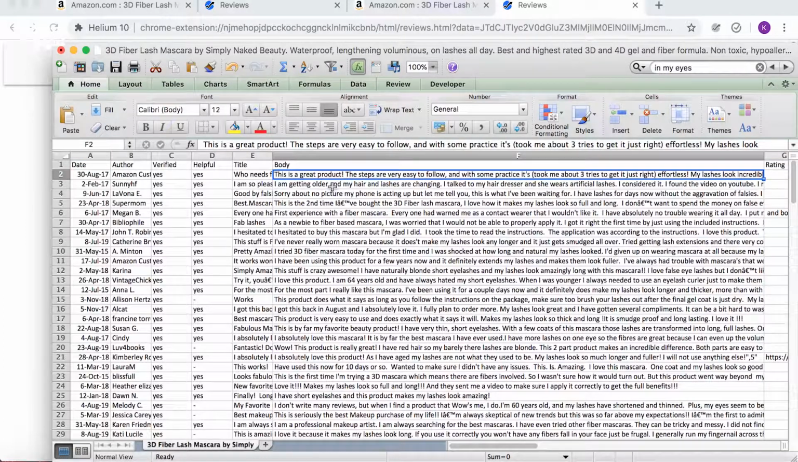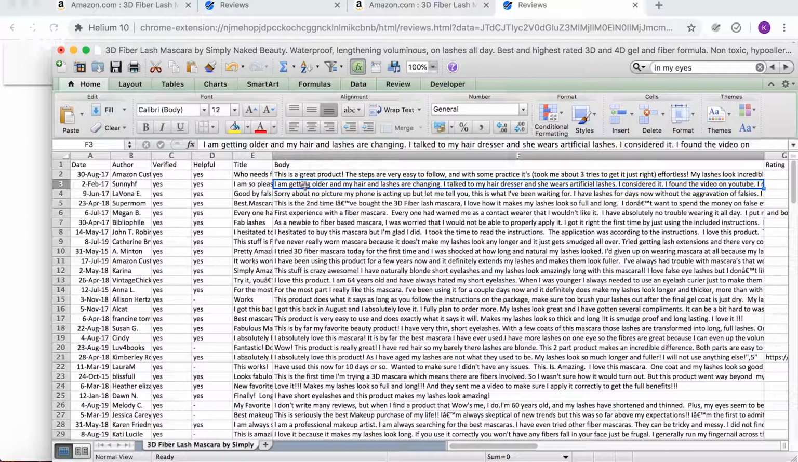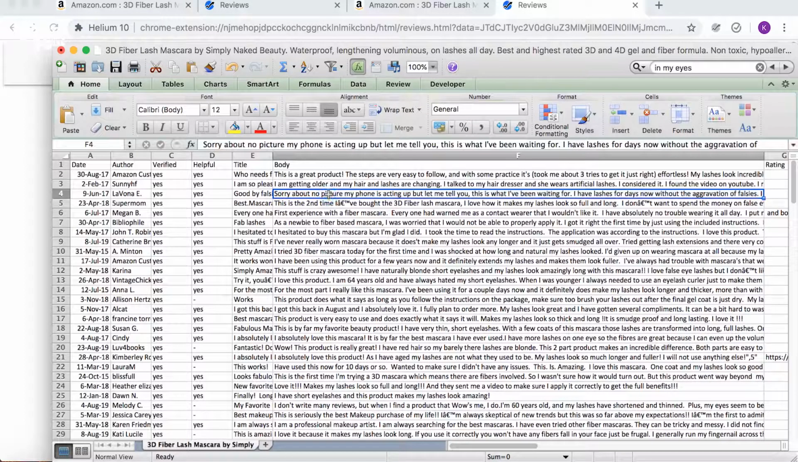Let's see if we can see. Okay, I'm getting older. My hair and lashes are changing. What are they saying over? It's tough to feel pretty. This product made my lashes look beautiful. So she said she's older, and now she feels beautiful. So this could be where in your copy or in your photos, you could use some sort of tagline like "Get the beauty of your youth back." Regain that youthful beauty, or something like that. You see, I just got that idea from right there.